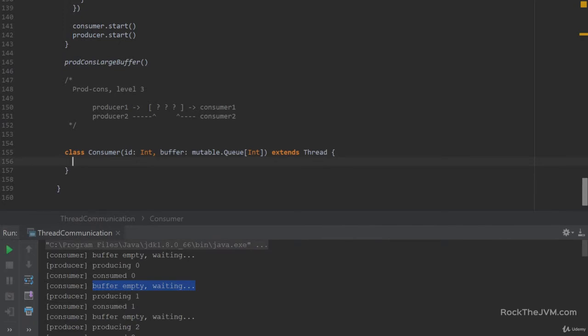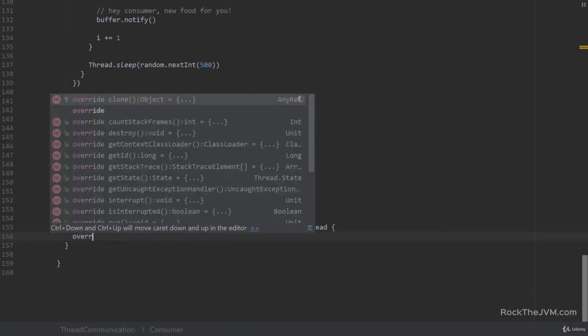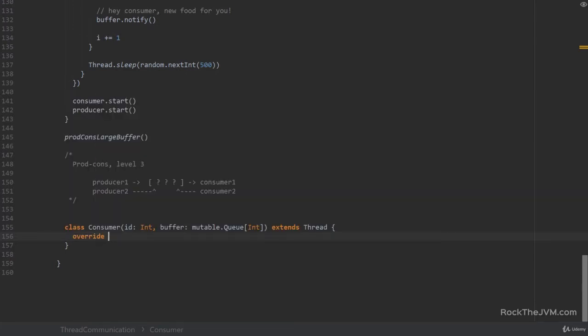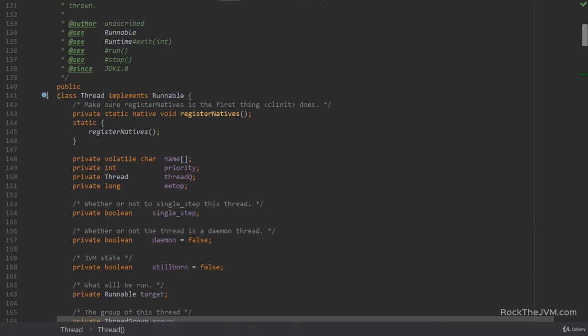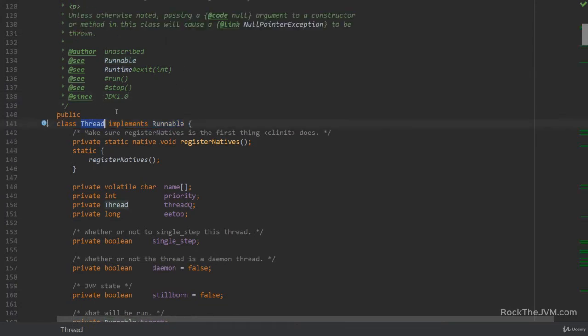All right, and inside I'm going to override the method called run. This is from the Runnable trait, and if you take a look, or if you know from the Java language, the Thread class implements Runnable already. So if you take a look here, class Thread implements the Runnable interface, so it has the run method itself. So if you call the start method on a thread instance, it will run the run method inside either the thread object or the Runnable that you pass to it.